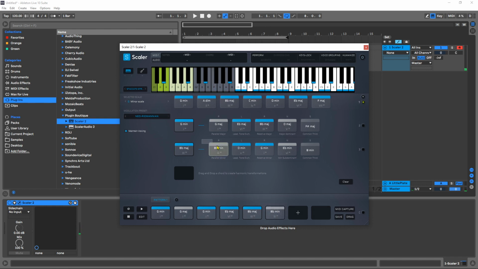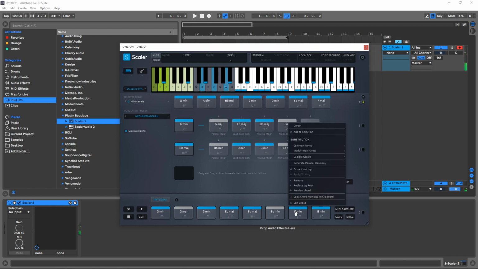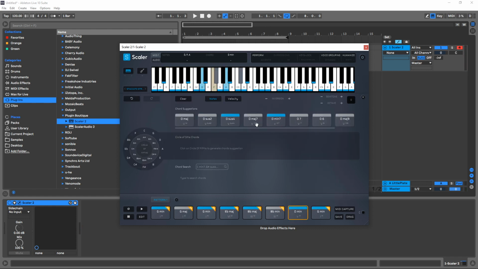In fact, you know what? Let's just take all three of these. And now I have a chord progression that works in Neo-Riemannian theory. And if I want, I can edit the chord just to make it sound a little bit better. Let's try a different inversion of that. Cool. And let's just jump out of the edit page.